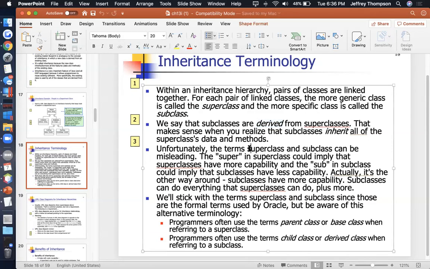Unfortunately, the terms superclass and subclass are misleading. The super could imply that it has more capability, right? And then the subclass could imply that subclasses have less capability, fewer features. But it's the other way around. The subclasses have more capability because they inherit, they extend the superclass and then give it extra features.